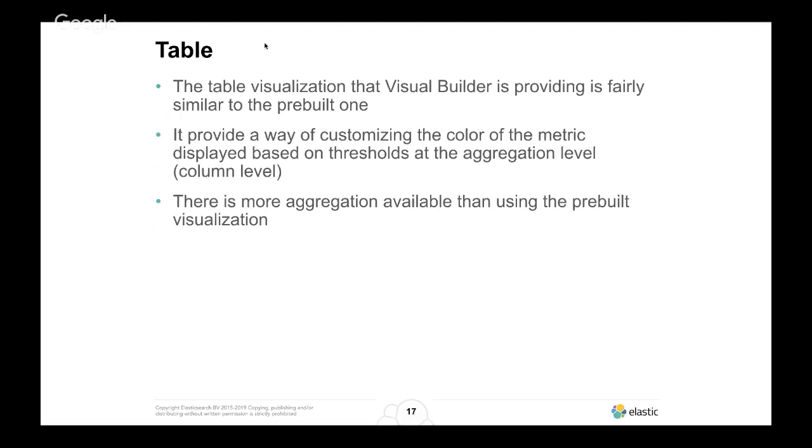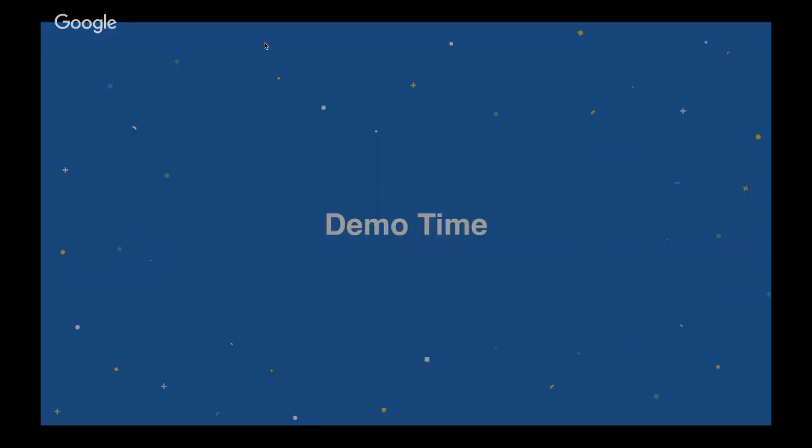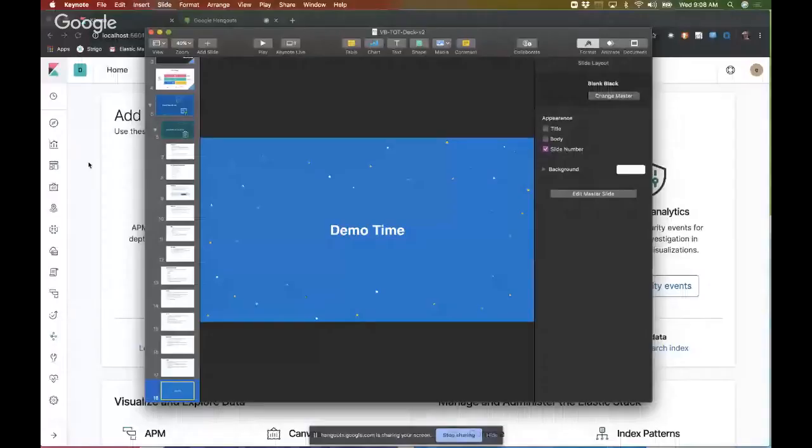The table visualization is pretty similar to the pre-built one, but there are a few more aggregations available than what you have using that pre-built table example. So without further ado, since the best way to view all of this stuff is for me to do a demo of it, I'm going to click us over to a demo of all of this good stuff, and we will actually be able to see this all working.